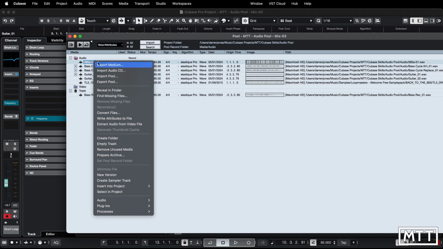So we've seen a few of these first. So you've got import medium, import audio CD, which for the younger viewers amongst us, audio CDs were a way of having music and actually owning it, which is increasingly uncommon these days. We can import or export the pool, so you can do the entire pool and then make that available for other projects. It's not something I've actually used a great deal of, but occasionally it's useful to be able to just ship the entire thing off somewhere else.